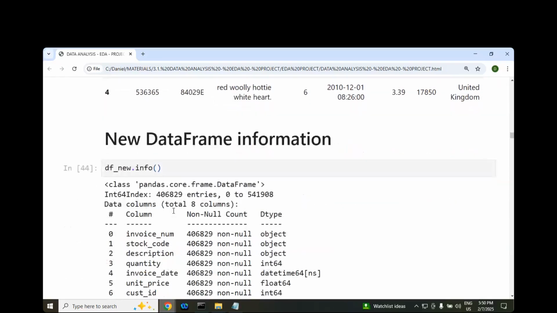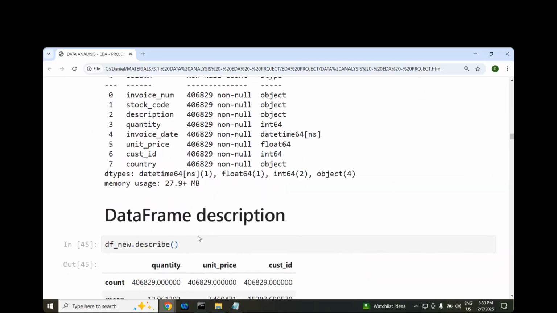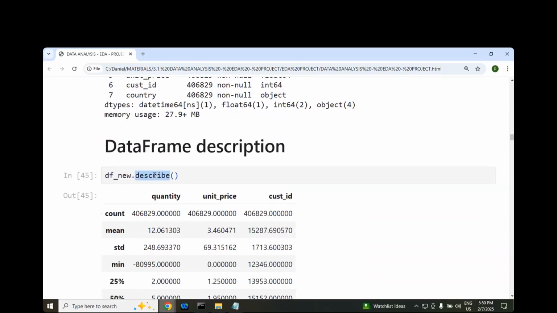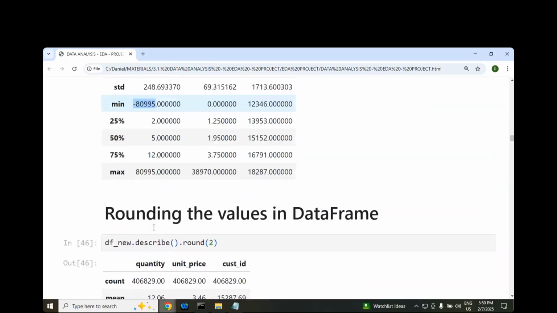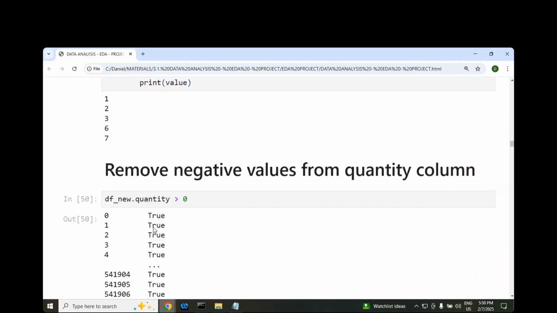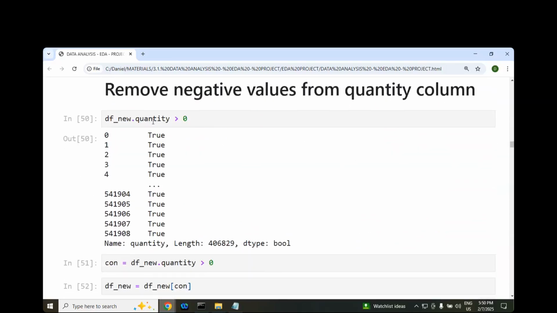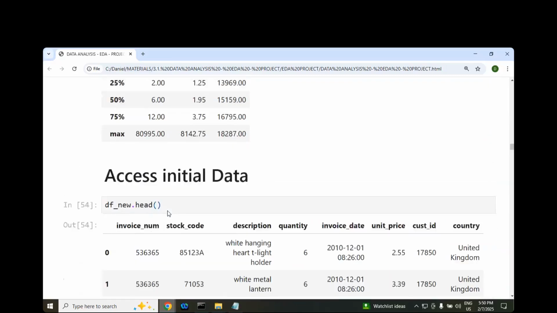After we have done some small changes, we are calling the info method, and this is very, very important. This number and this number should match. We are calling the describe method. Specifically focus on count, and specifically focus on the minimum value. What can you tell me, positive or negative? We handle that. We have created a condition, and we need to apply that condition.